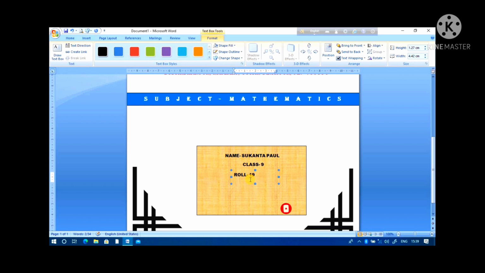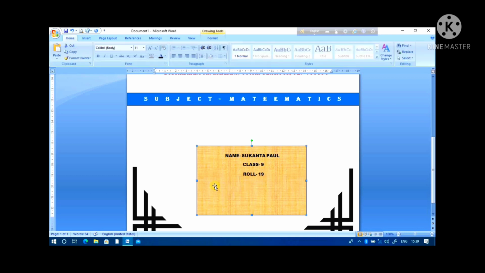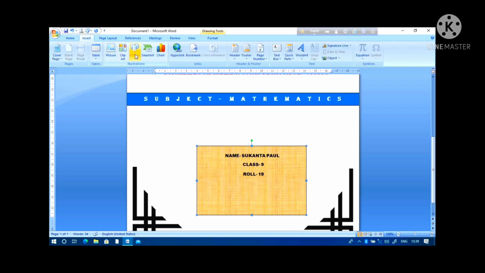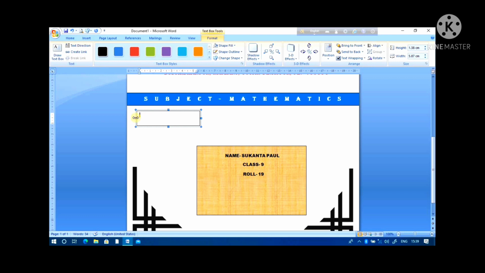Now I'm going to just see, class roll is written. Now what I'm going to do, I'm going to take another text box and write my section. No subject is written because I have written the subject here only. Now I'm going to write about the section. Section will be Madhav. Suppose the section will be Madhav.